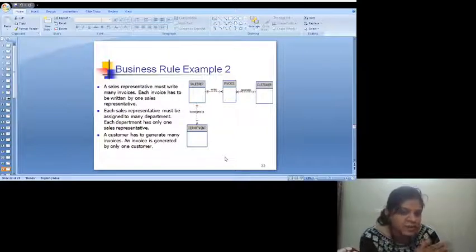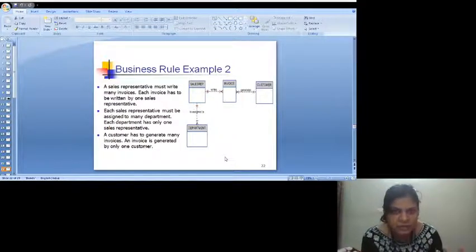A customer has to generate many invoices. An invoice is generated by only one customer. Again a business rule is driving the relationship between two entities, the customer and the invoice.